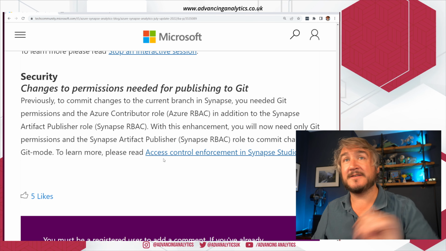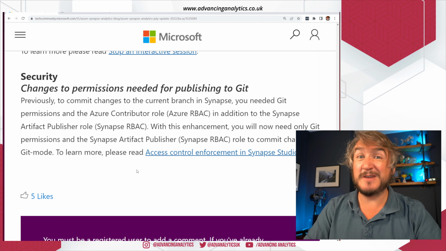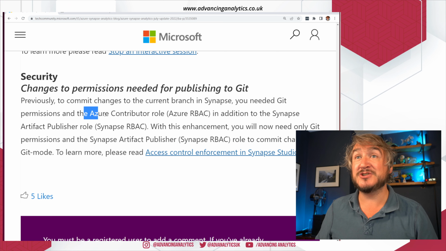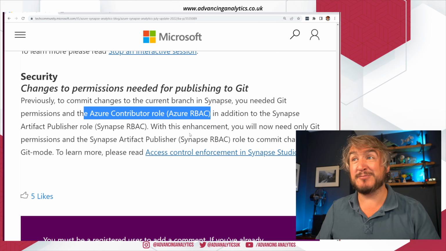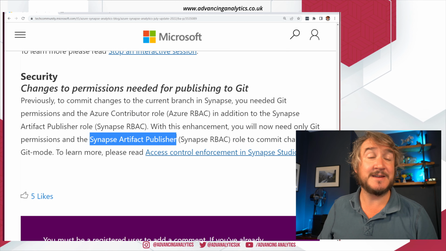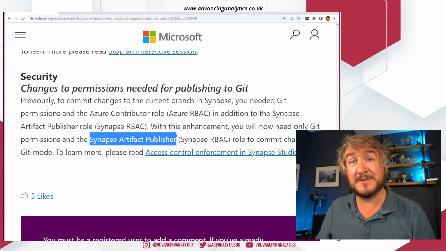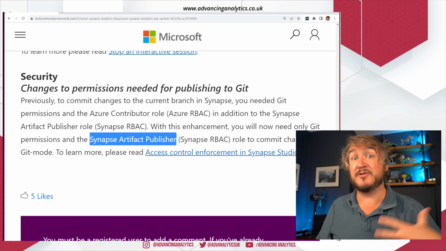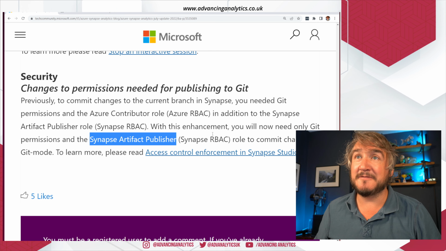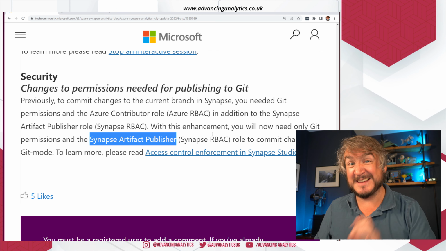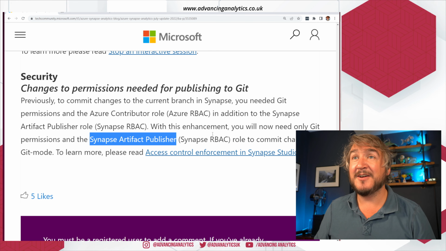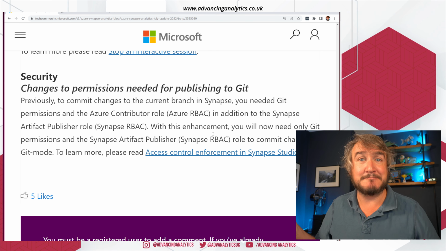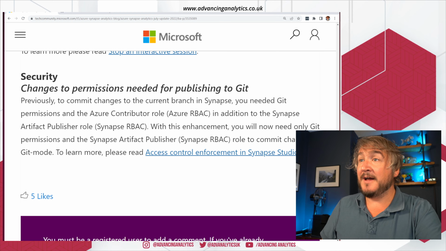So what you actually need to do is go back, review who you've given access to, who you've given that Azure contributor role to, and actually you can probably strip that away and just give them the Synapse artifact publisher role. So you can actually tighten up security a little bit, strip it back from people who you've given too many permissions to, so they've only got permissions to actually do things inside Synapse, not contributor on the entire Azure resource. Makes sense. And that's our list.